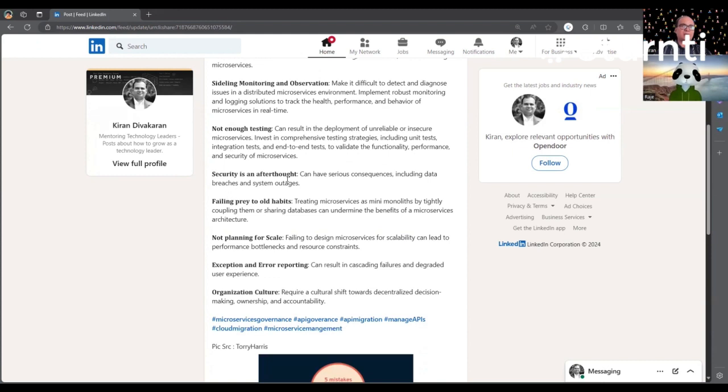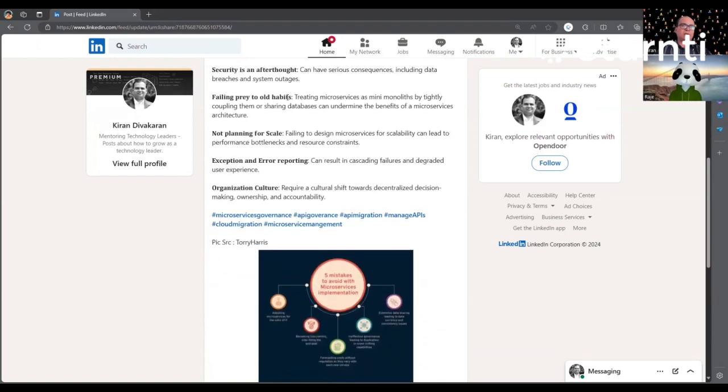As I said, security should follow a defense in depth strategy to cover all the security parameters. Then you should do the database sharing in a particular way so that you are not following the monolithic habits of tightly coupling with the database. It should be loosely coupled. Then you should ensure that your service is being scaled up and that you are creating exception handling and error reporting across the services correctly.